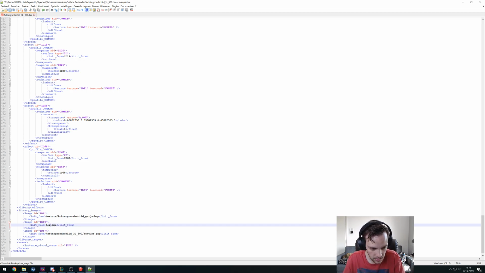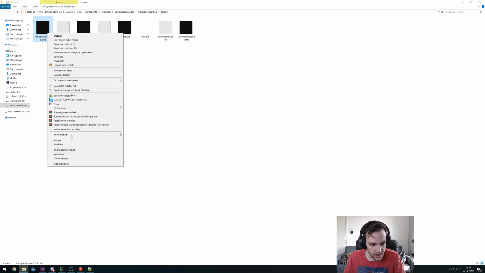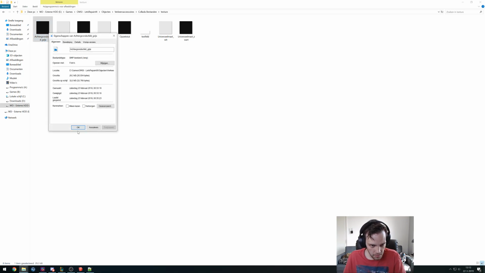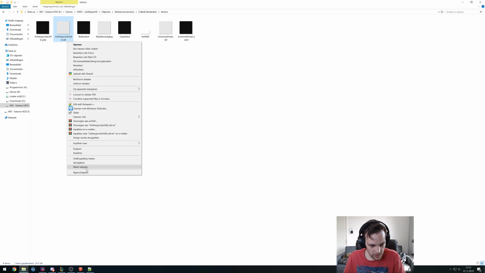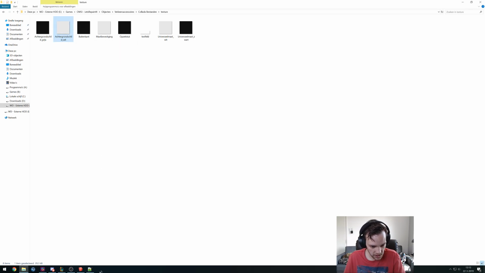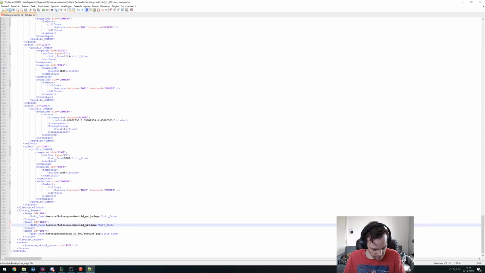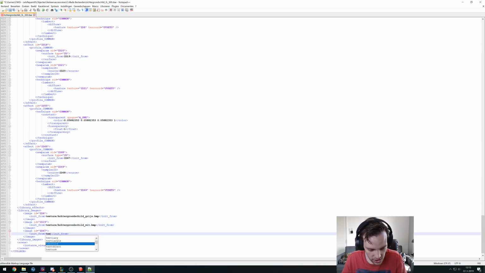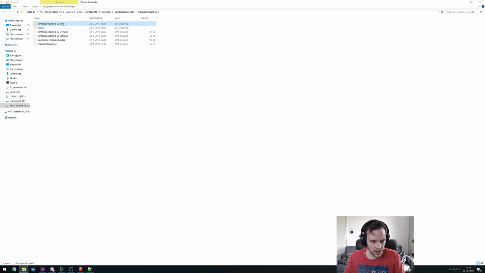Texture slash achtergrondschild wit. And are those BMP files as well? Yes, this one is a BMP file and this one is a BMP file as well. So that's fine. Now I need to change this to texture slash textfield.bmp, because that's the one over here. That's this one. This one should be the text field.